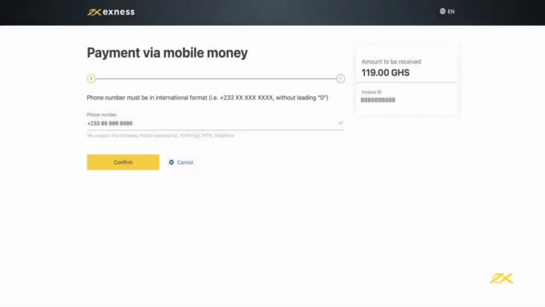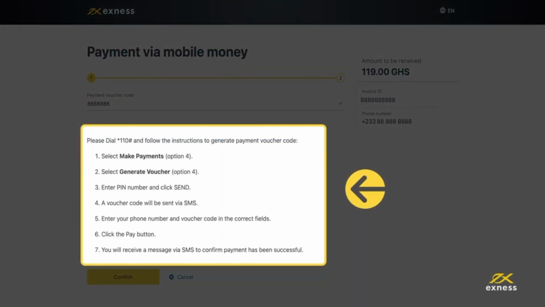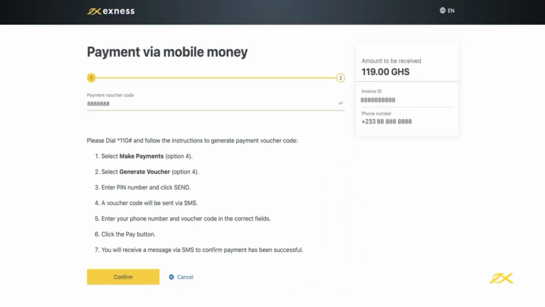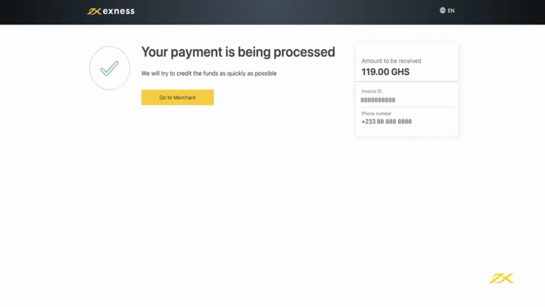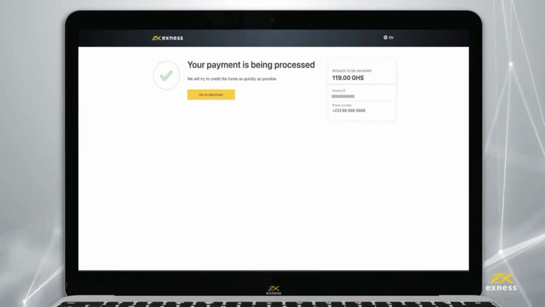The next step will depend on your cellular provider. Please follow the on-screen instructions carefully to continue. If you need to generate a voucher, the USSD steps required will be shown and must be completed using your mobile phone. Once the instructions have been followed, the deposit will begin to be processed and will soon reflect in your Exness trading account.